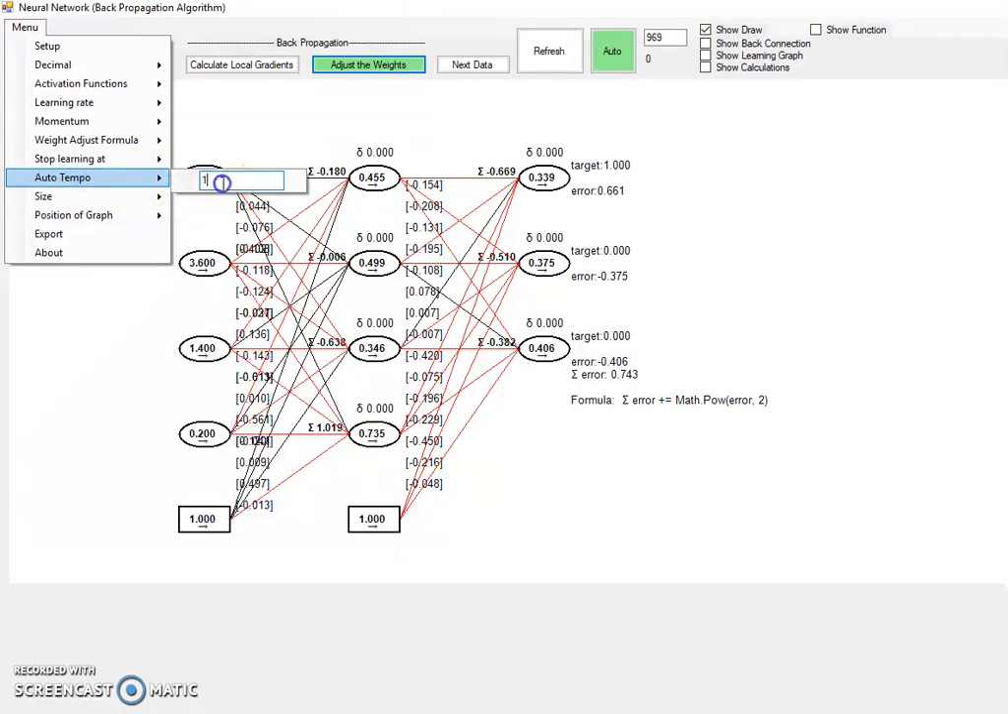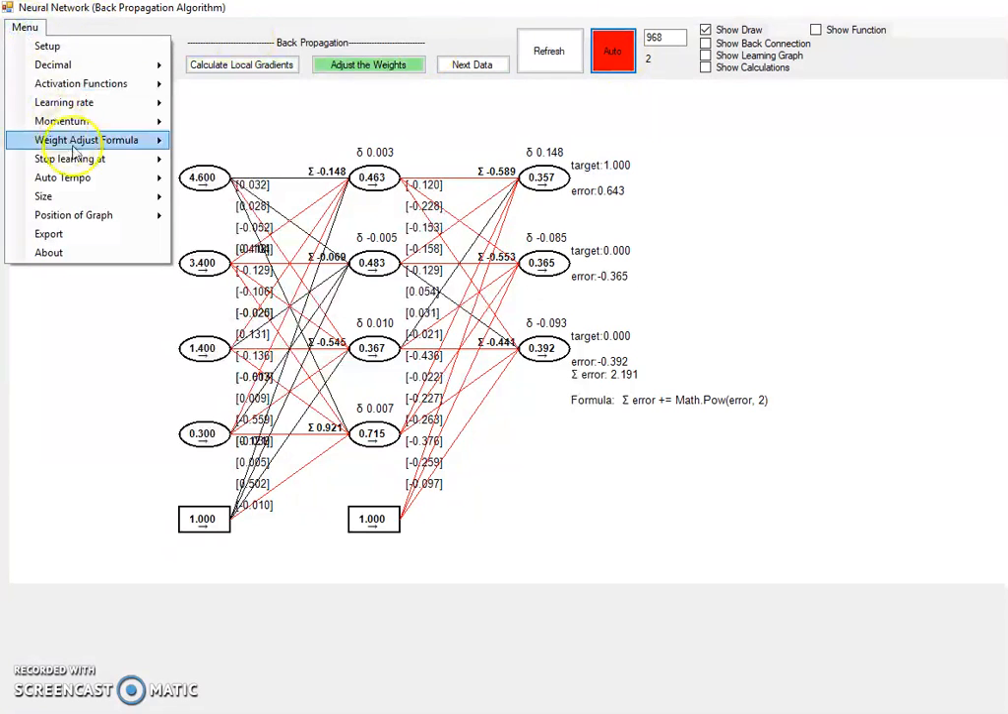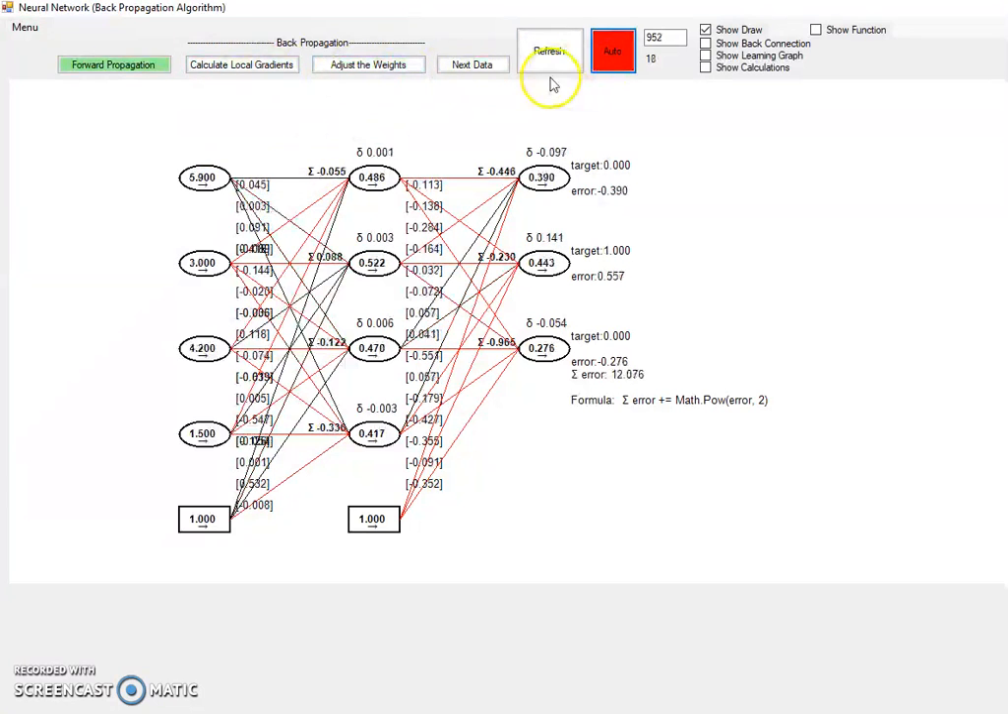The tempo is here. So for example, if you say 1 second here, you can see the learning is pretty slow. 1 second per step. Yeah. Just speed it up. That's very fast.